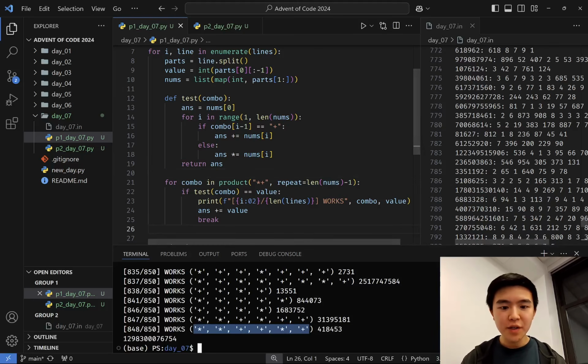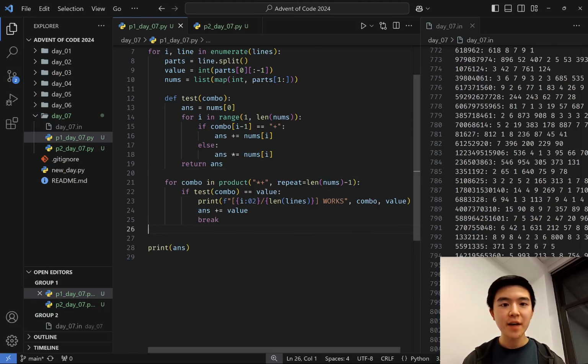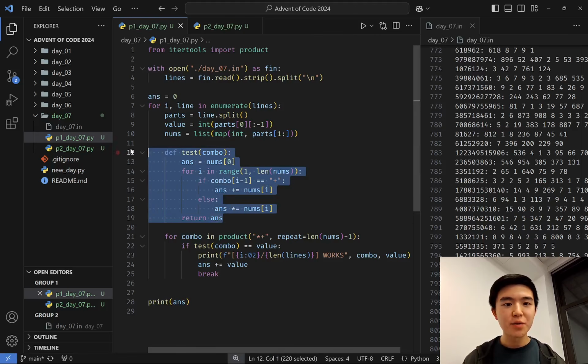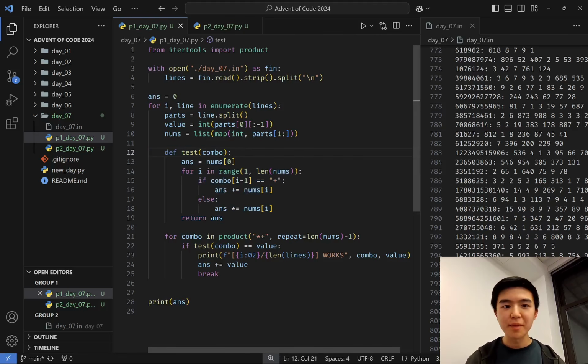So for every one of these tuples, we want to see if it creates the correct test value, and we have a quick little function here to basically evaluate a given combination. What we do is go through all of the numbers, start with the first number, and then for every instruction, if it's an add, you add the next number, and if it's a multiply, you multiply the next number. At the end, you return. So this just is an evaluation function.